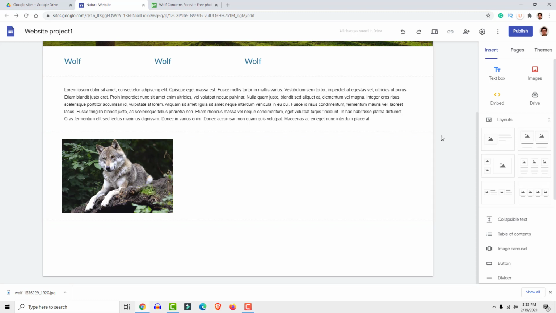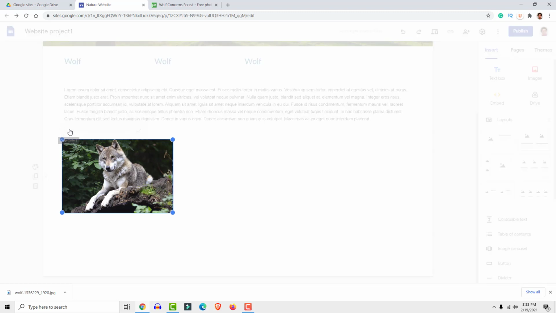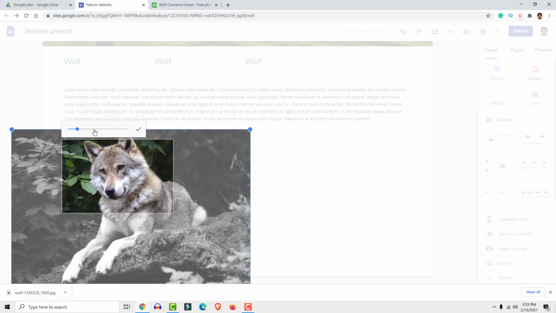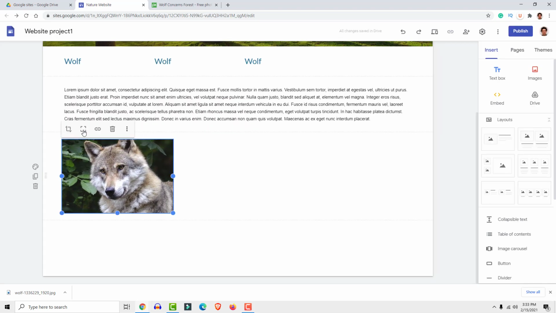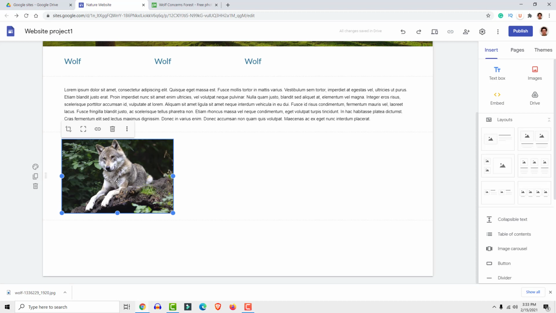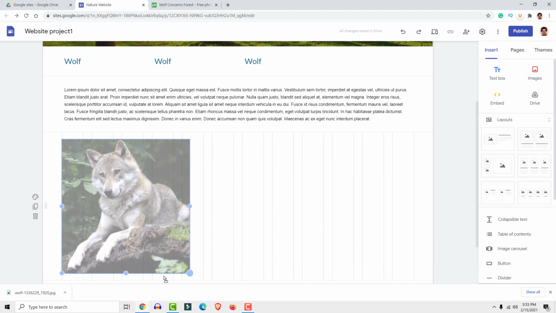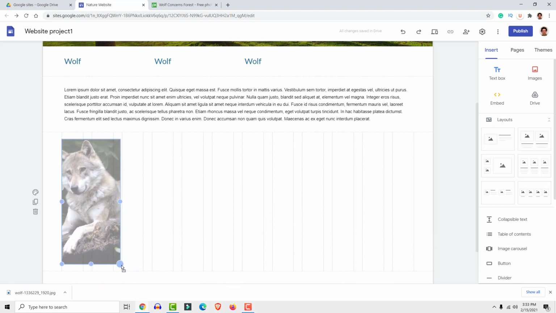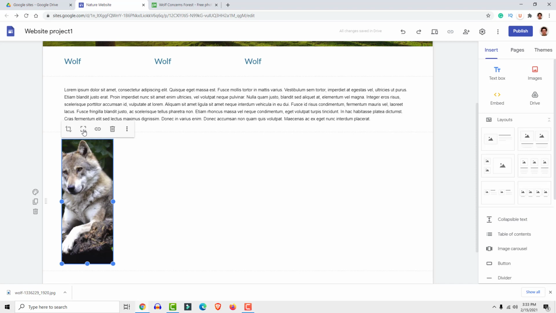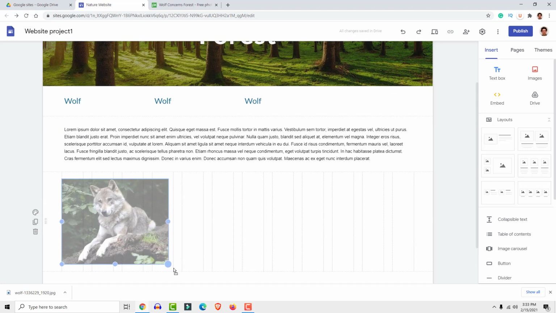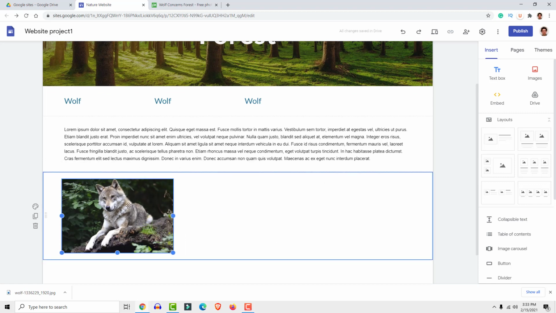Okay, now we have an image of a wolf. If you click on the image, you can see that you have a crop option and uncrop option. If you click crop, you will be able to zoom in on a specific part of the image, like this. If you click uncrop, it will go back to normal. You can resize the image like this. And for example, if I make something like this and I click uncrop, it will make it even. So it will make it original, so keep it like that.